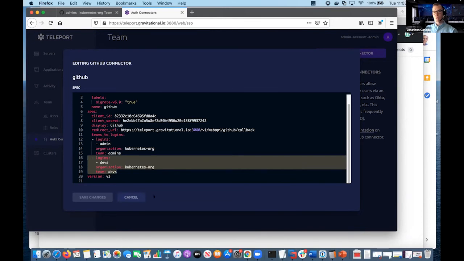So I'll leave that up just for a second. So again, this is how you map teams in GitHub to any roles that you create within Teleport. And it's within the Teleport roles that it's specified what somebody is allowed to do, not allowed to do, what users they can SSH as, all that stuff.